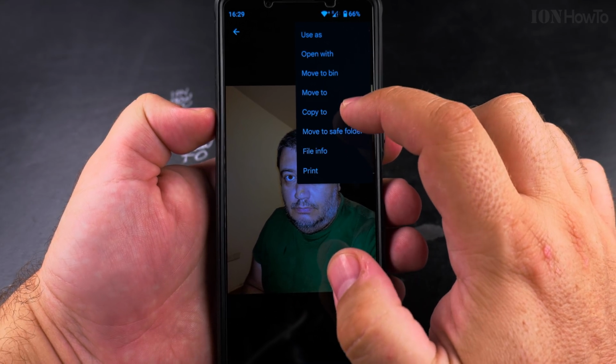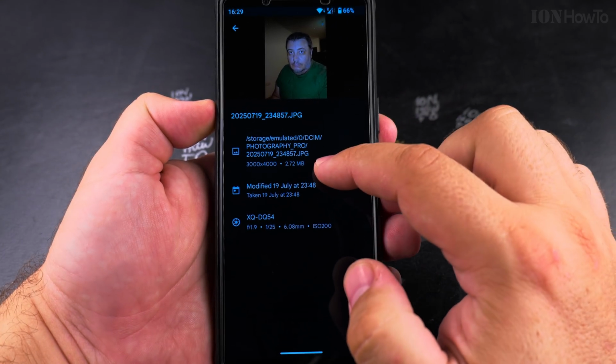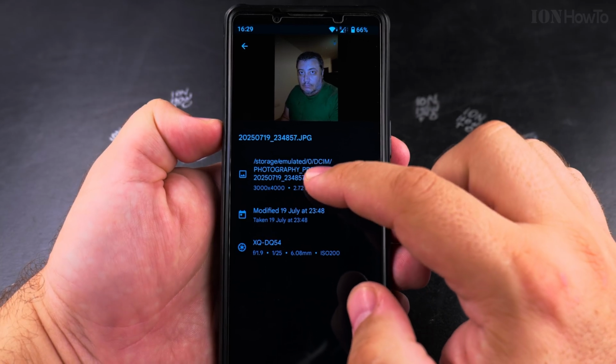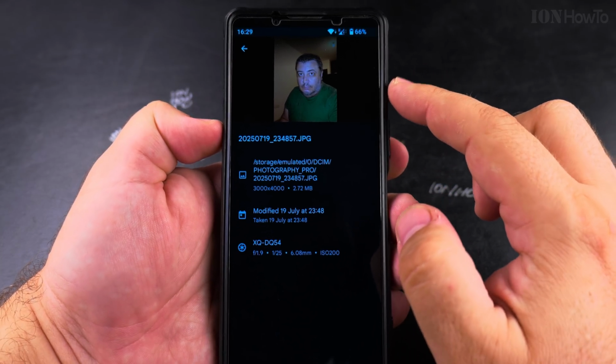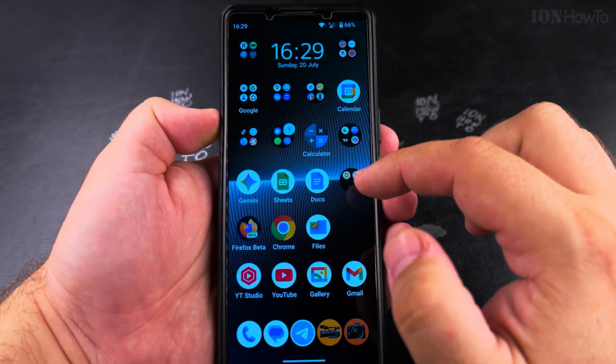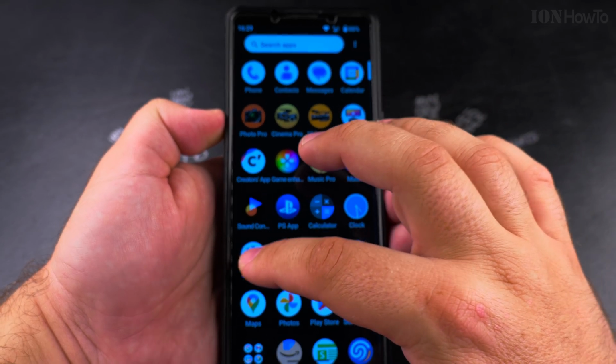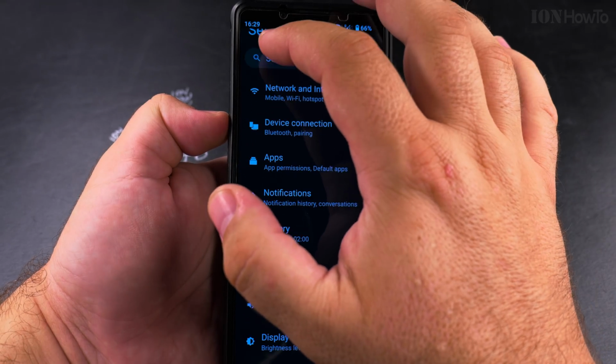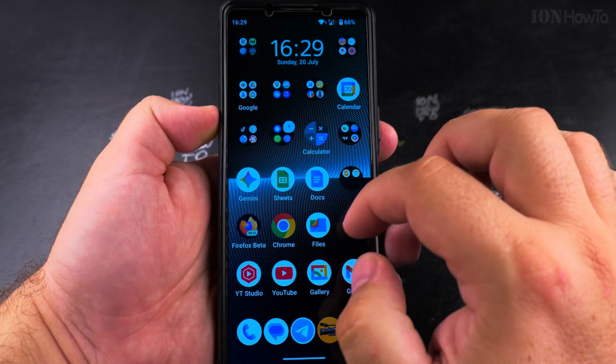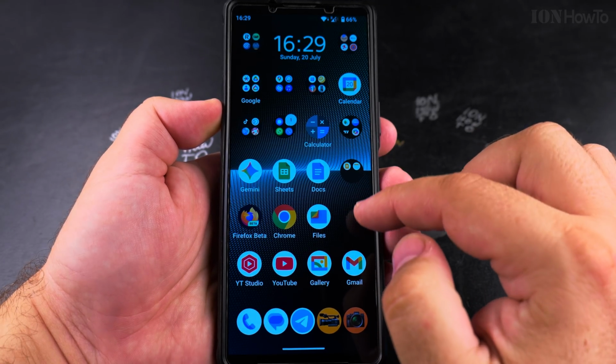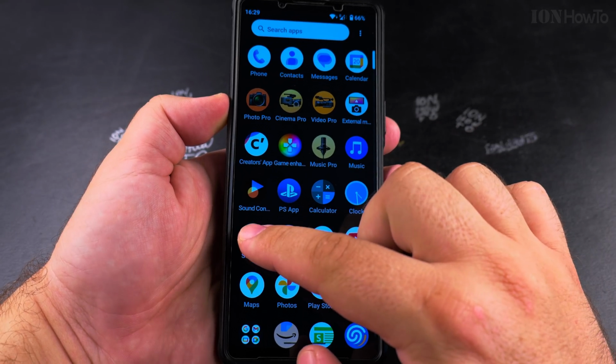And file info, you see the details about the file, where the file is, and the file type is JPEG here, JPG. And that's an image file. You can open this kind of file with most gallery apps and photo editing apps. And you can use the settings on your Android phone to find the app.